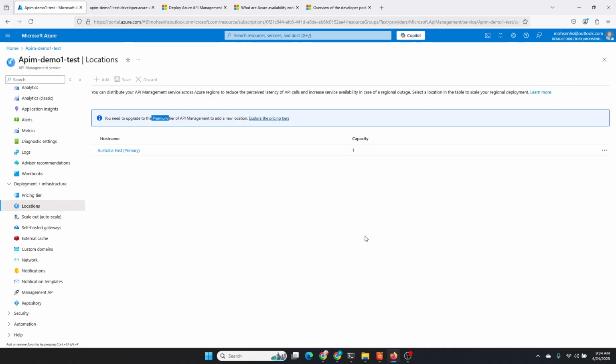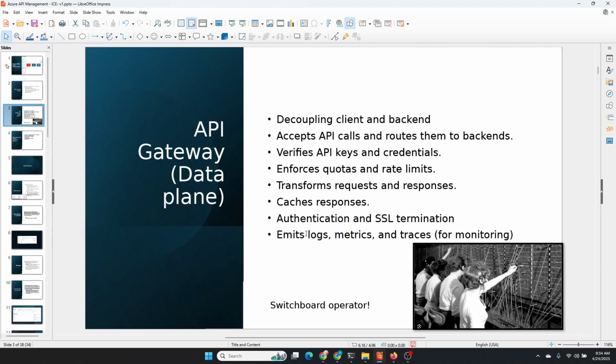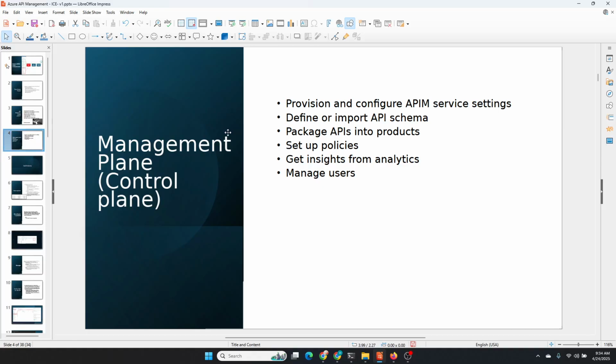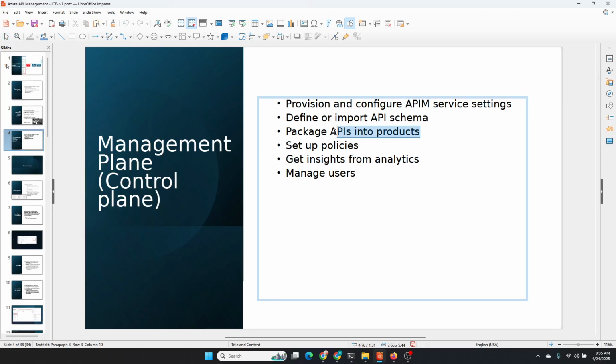Going back to the documentation, to the PowerPoints. So the management plane is the third section of APIM. It provisions and configures APIM service settings. It defines or imports API schemas, and packages APIs into products. So a product is just a package of APIs. So it's a kind of hierarchical level. We're going to go through these later.